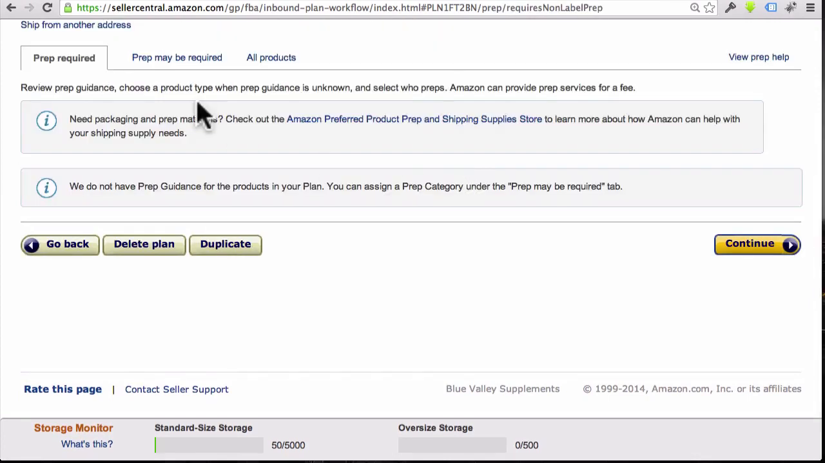Next, they're asking you about the prep information here. They're saying that the prep is required. So what I'd encourage you to do is view the prep help right here and click the Amazon preferred product prep just to make sure that your product meets their regulations. If you click on this, they're going to tell you about the bubble wrap that needs to be sent with breakable items and all that kind of stuff. But in our case, let's just go ahead and click on continue.